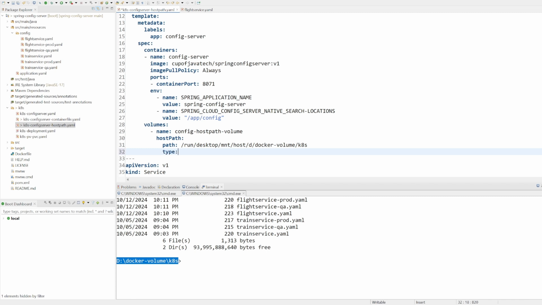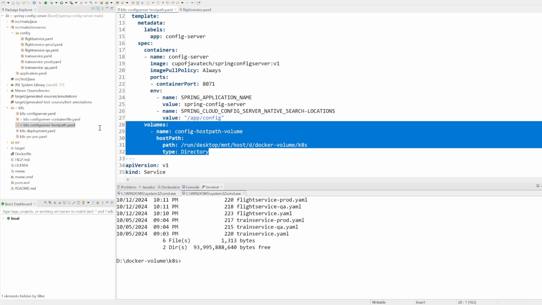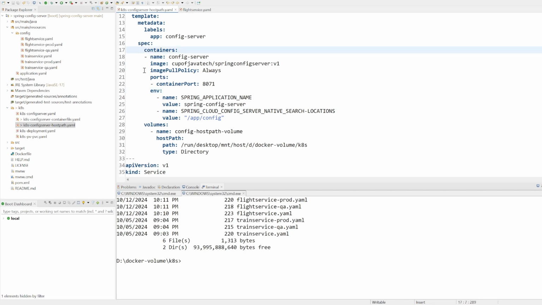And also I need to add another tag, that is type. There are different ways we can do this. One type is directory or create, one is just directory, or you can have only create. In our case the directory already exists and there are already files available, so we can just say directory. We define the volume here.